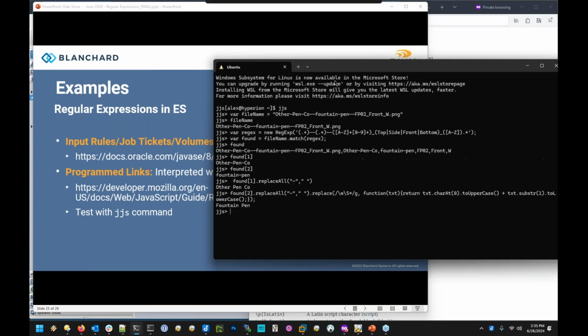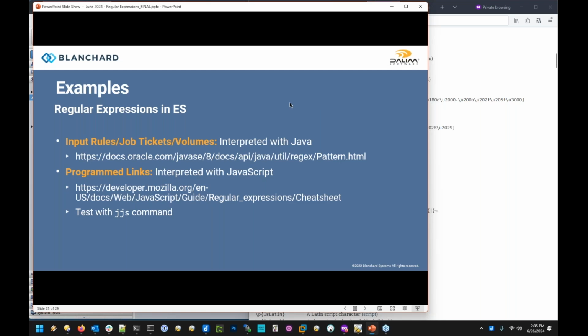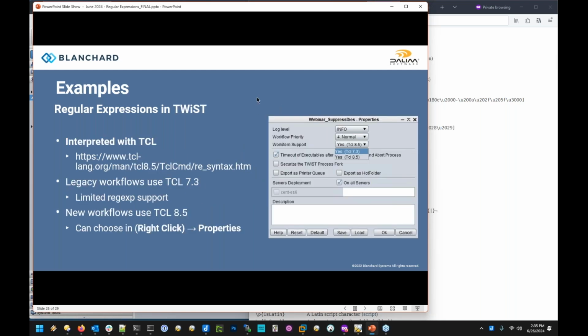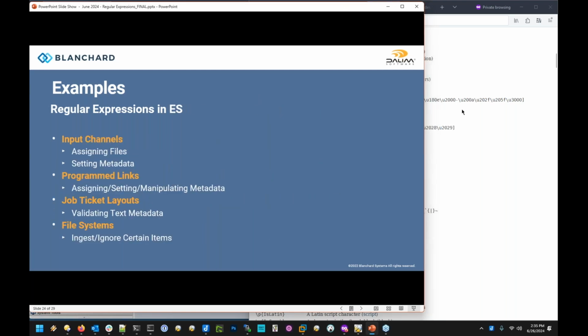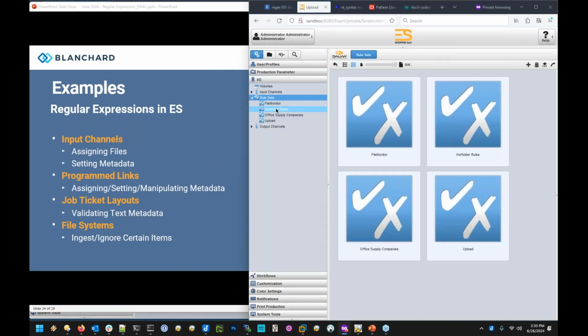So I'll show actually an example. We can step through this example later in the webinar. So, as I go too far. So I think with that, we'll jump into ES and start looking at this.